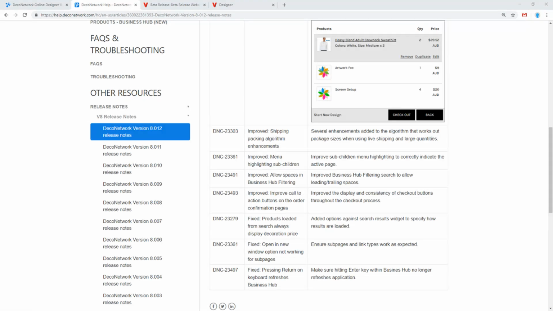We're now taking a different approach to how we calculate the overall box dimension. So you should be seeing some more accurate pricing when it comes to your shipping charges in both Business Hub as well as your web orders.